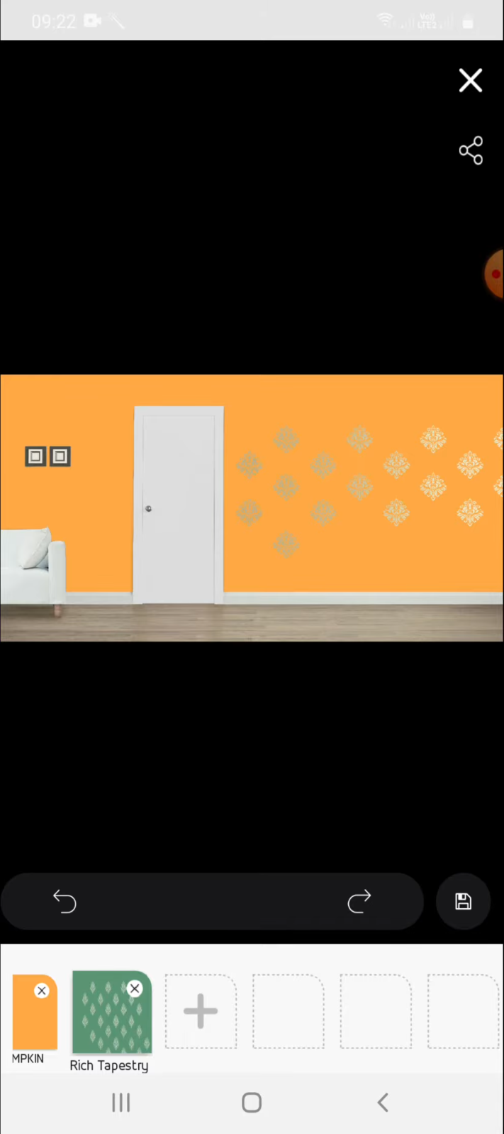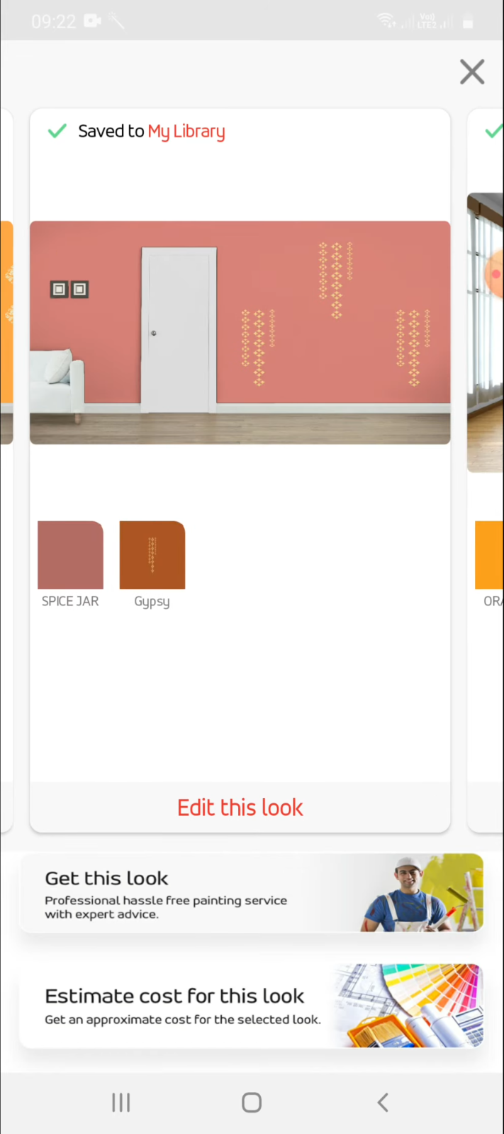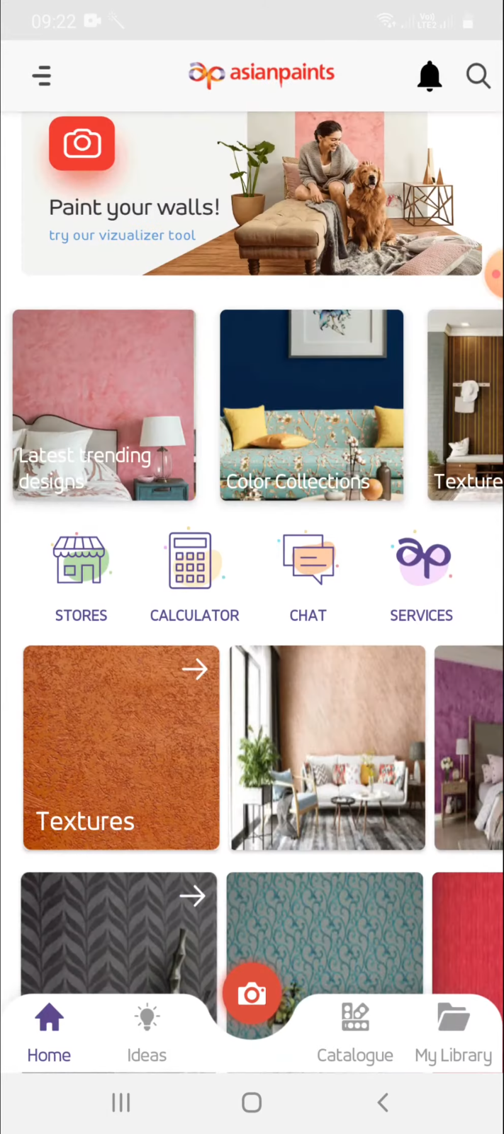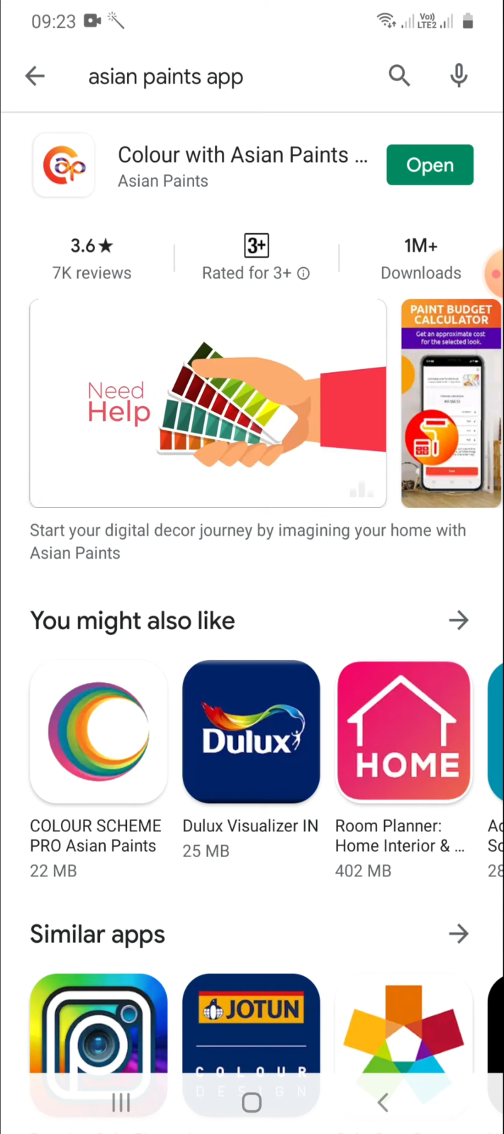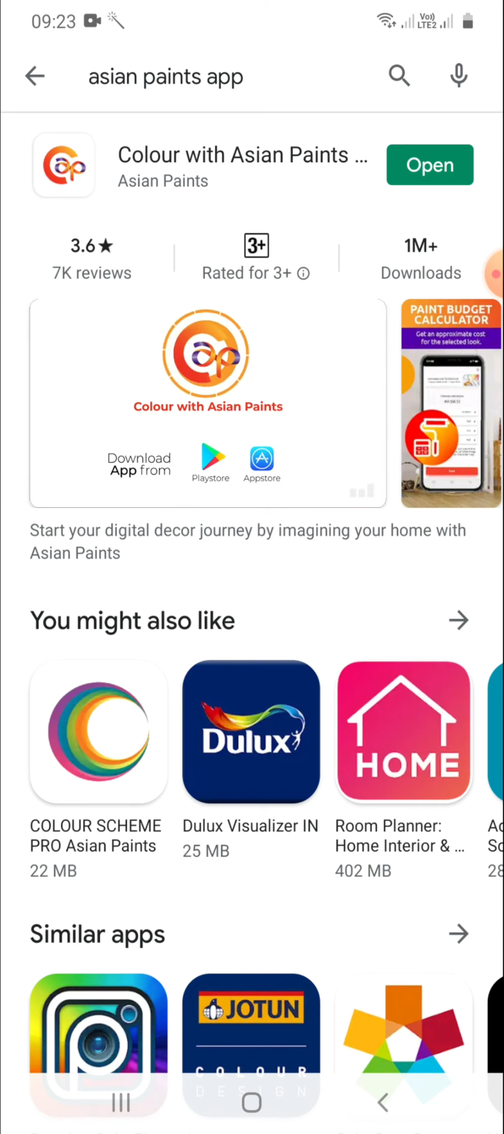I request everyone, this is a great app, you can download it. For example, this one, look at this design, I designed this myself. This is the color code with the stencil design. So this is very easy to communicate, very easy to paint, select your paints. That is what I would like to tell you guys. Those who wanted to paint your walls virtually and check how it will look, this is a great app. The app name is Colors with Asian Paints, which is available in the Play Store. Please go through it once, and if you like it, please download it, and virtually you can paint your walls very easily.